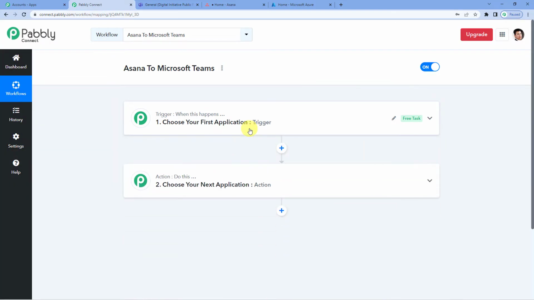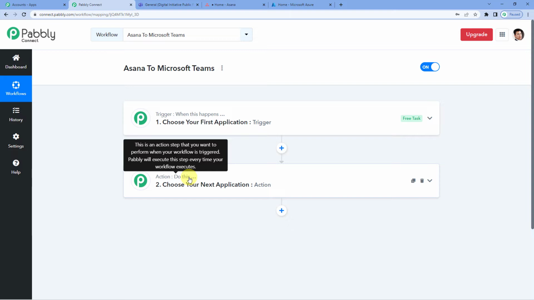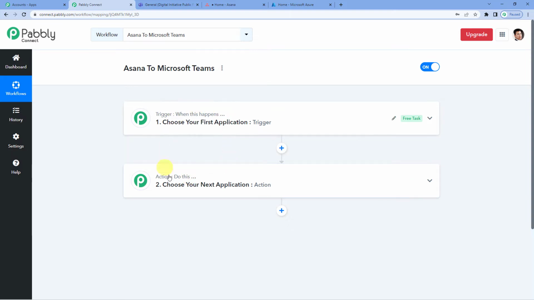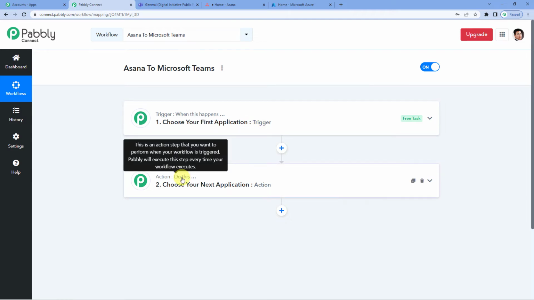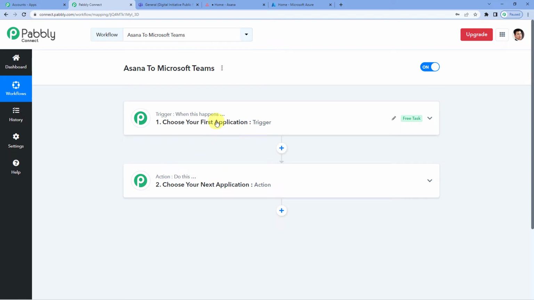Okay, you will see two windows here, trigger and action. Trigger is basically when this happens, action says do this. So our entire automation process would be based on these two steps. Let us understand this with the help of an example. Say a trigger can be when an order is placed. The action can be add all the order details to Google Sheets. In our case, a trigger can be when a new task is created in Asana. The action can be send a channel message to Microsoft Teams.